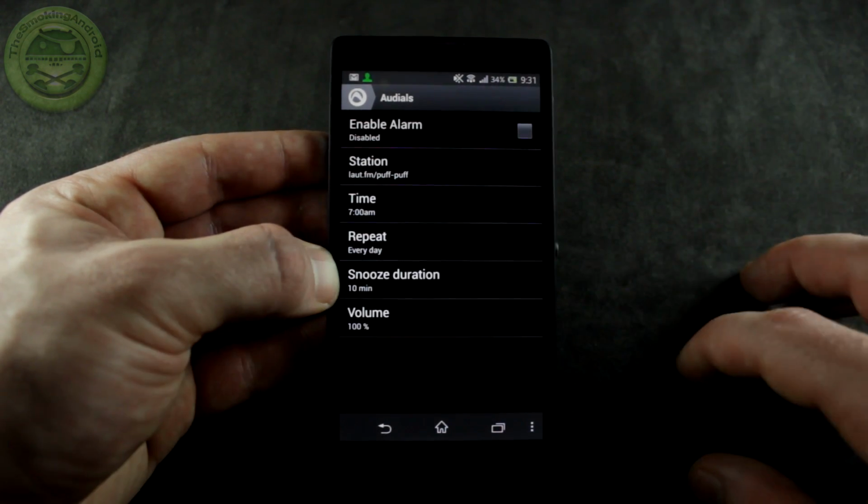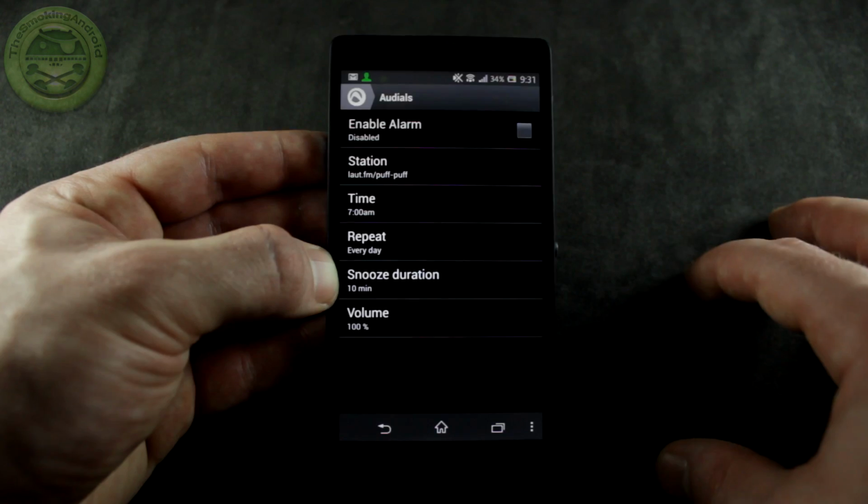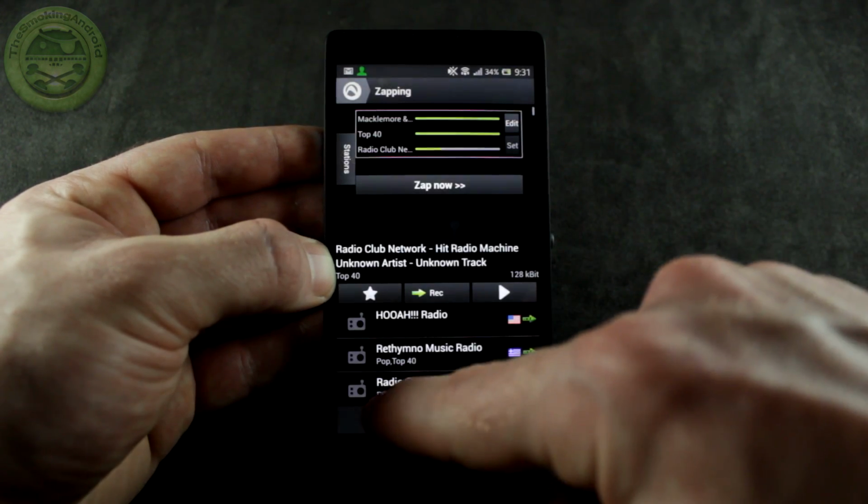How friggin' cool is that? How many internet radio apps allow you to do that? That's cool. That is so cool.